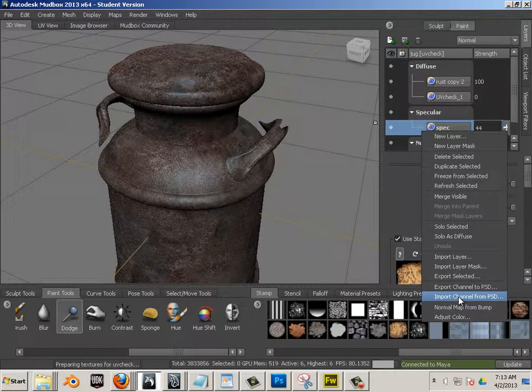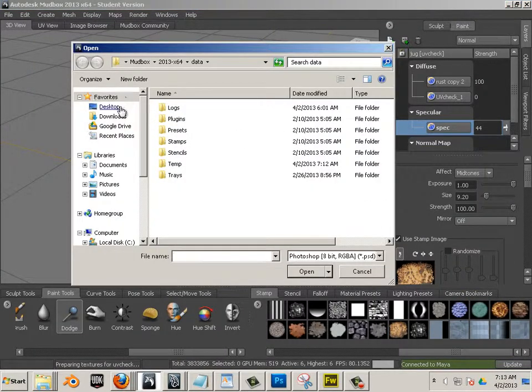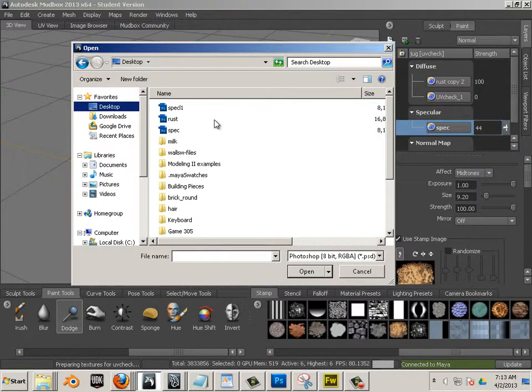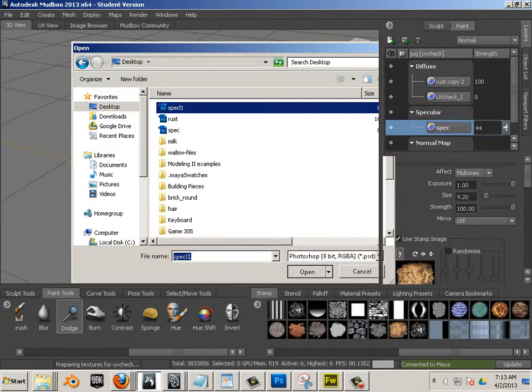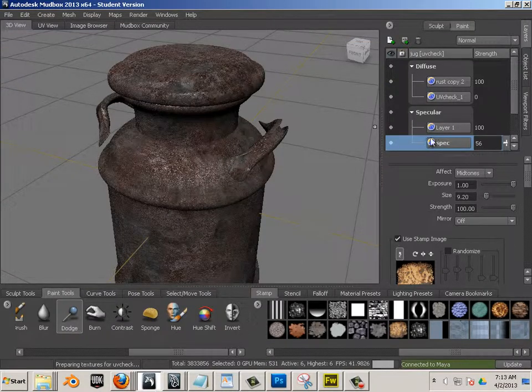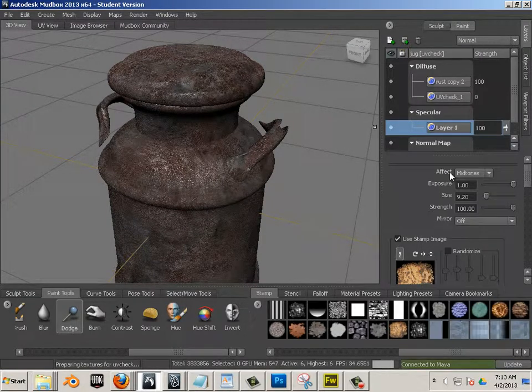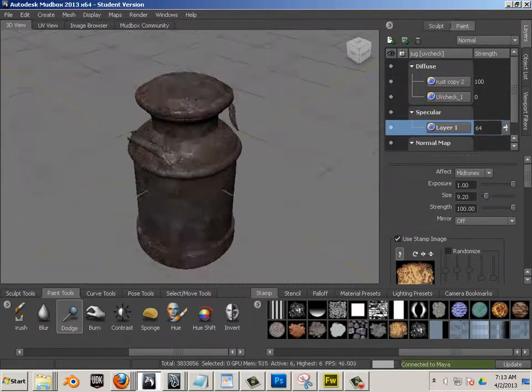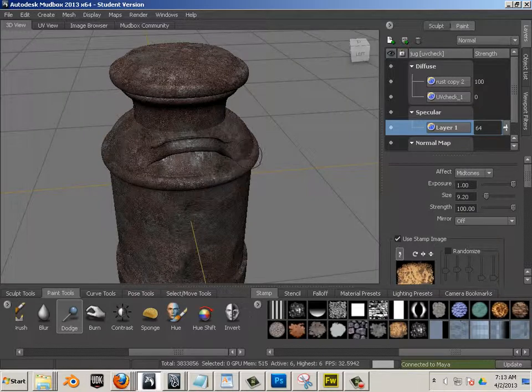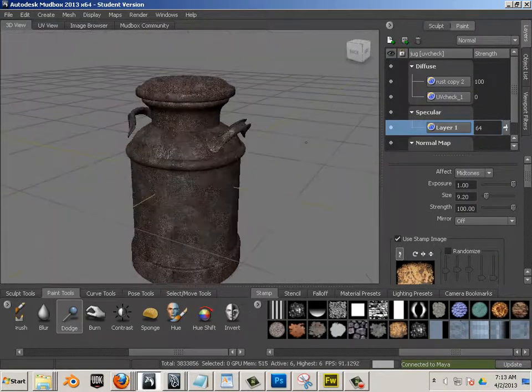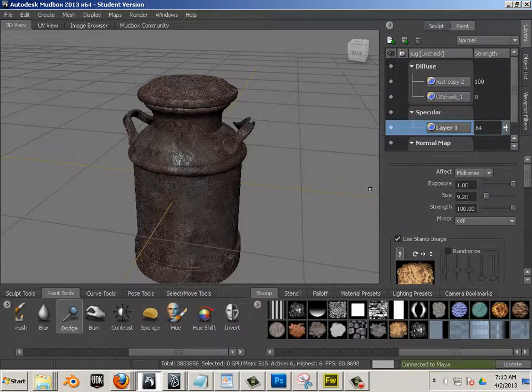Let's re-import that. So whatever you call that layer, like in specular, if I called that layer spec, it would have been a lot better. Because now this is labeled poorly. This is the one I want to get rid of. This is the one I want to turn down. Much better. So that's how you make a specular channel from a diffuse between Mudbox and Photoshop. Let's go on to the next video.